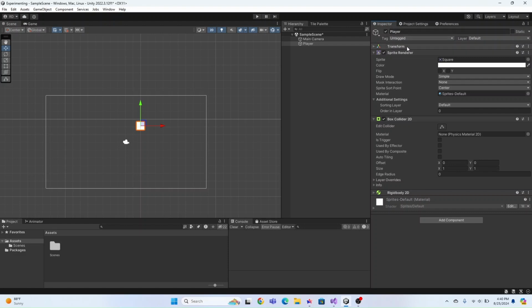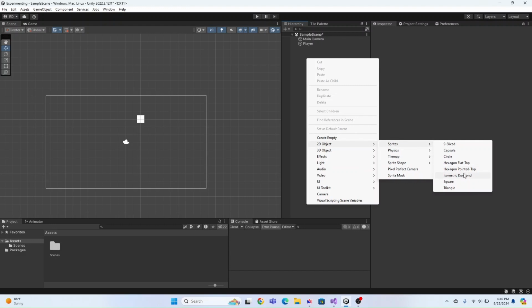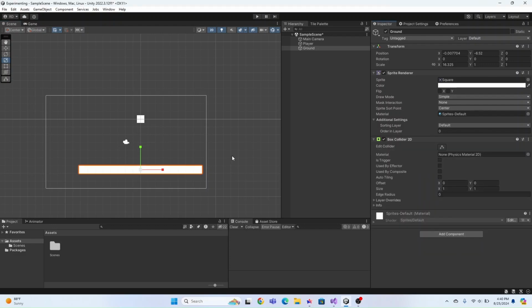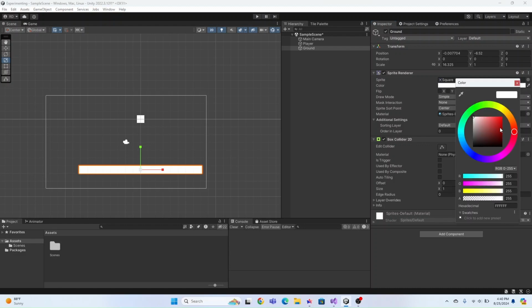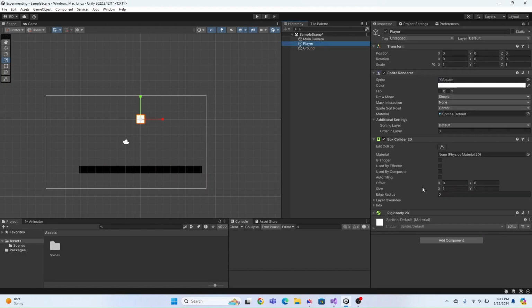We can reset the transform of this player so that it's in the middle of our little scene right here. And then we are going to get a 2D object, a sprite, and a square. We can name this ground. And then we can move the ground all the way to the bottom and then scale it on the X axis. We're also going to add a box collider to our ground right here. And then we can change the color of our ground to something like black so that we know it is our ground.